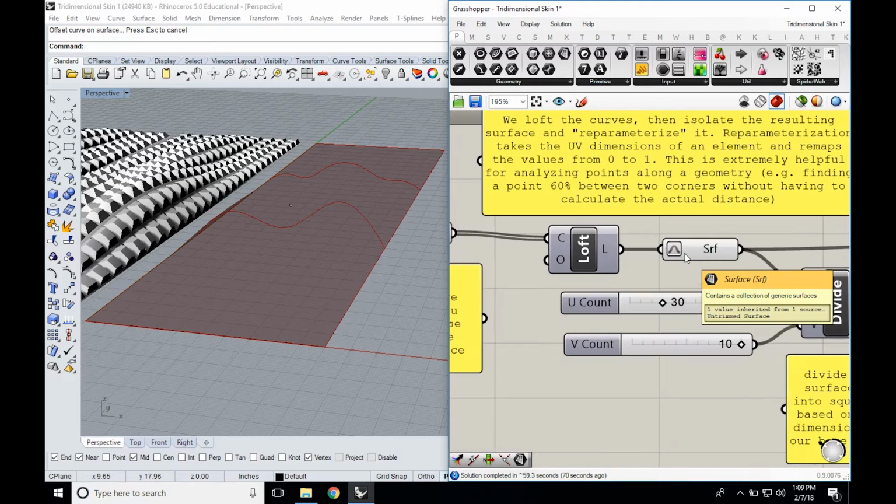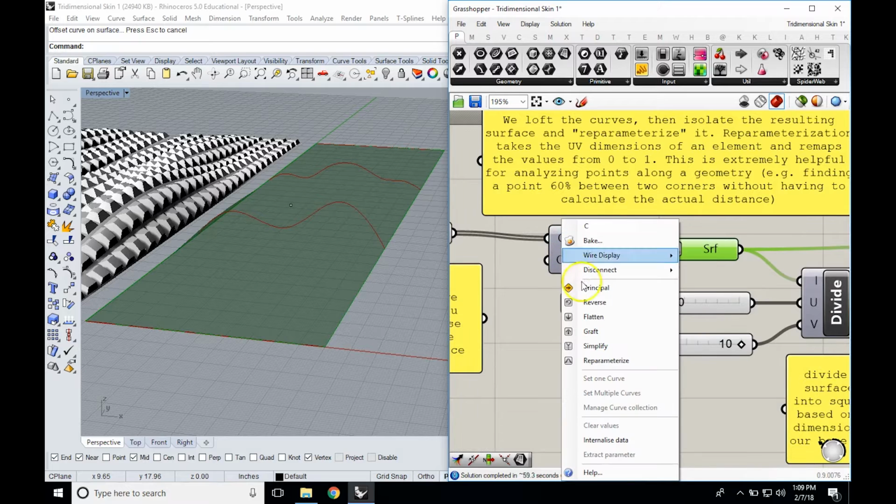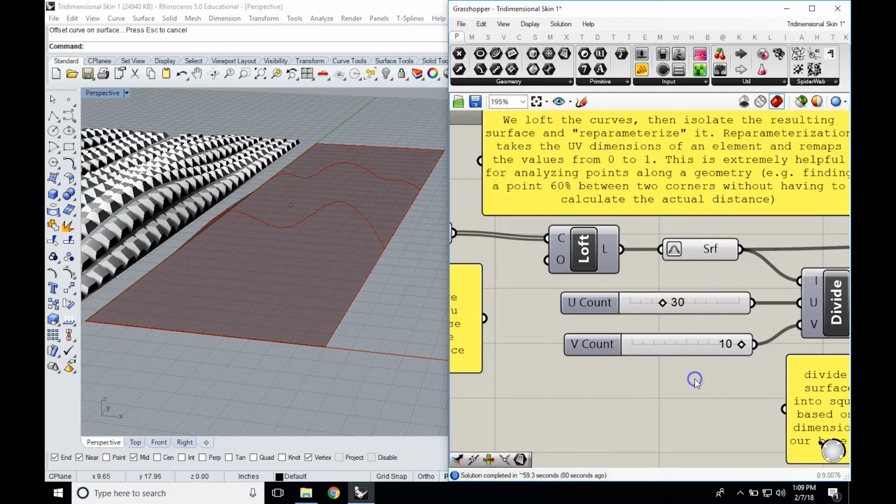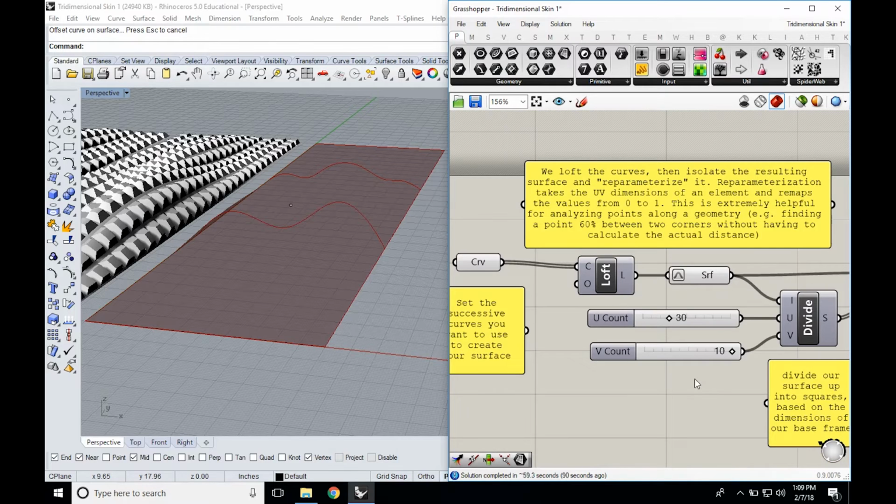So one note here, on any sort of input or output, if we right-click on it, we'll see all these options. We can reverse things, flatten things, graft, simplify, reparameterize. So these are a number of different ways of dealing with our data sets, of dealing with the values that make up our geometry, or dealing with different dimensions of our geometry.